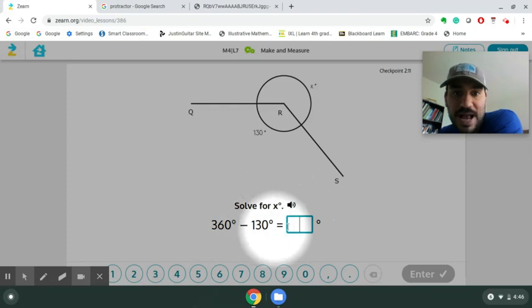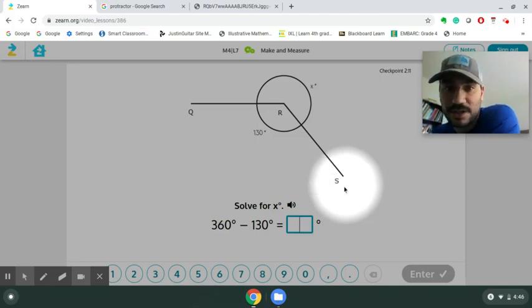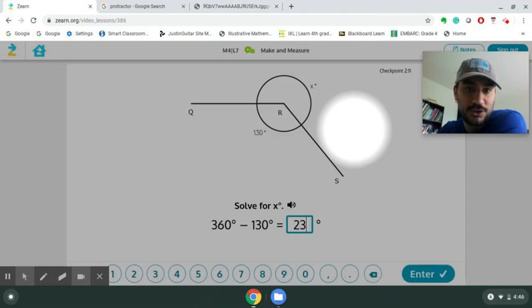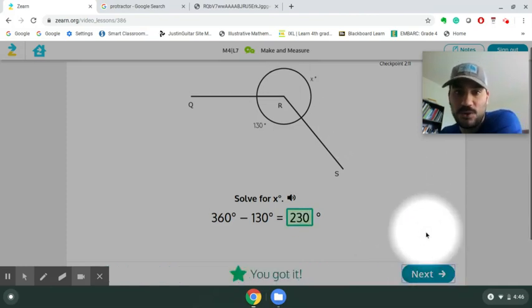When we do this subtraction, 360 minus 130, I want you to do this on your own. A lot of you can do it in your head. If you can't, try it on a piece of notepaper. That's totally fine. If you got 230, I believe is our answer. Let's see. You were correct.